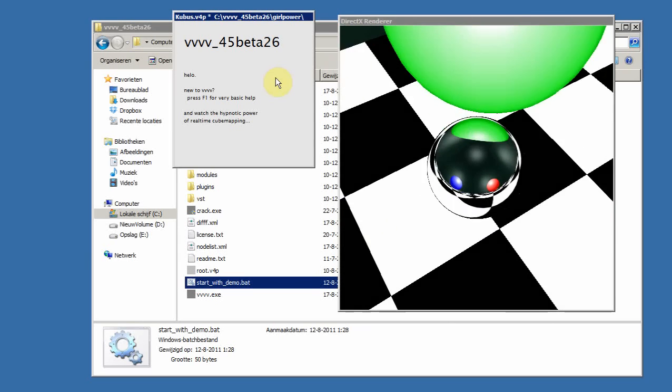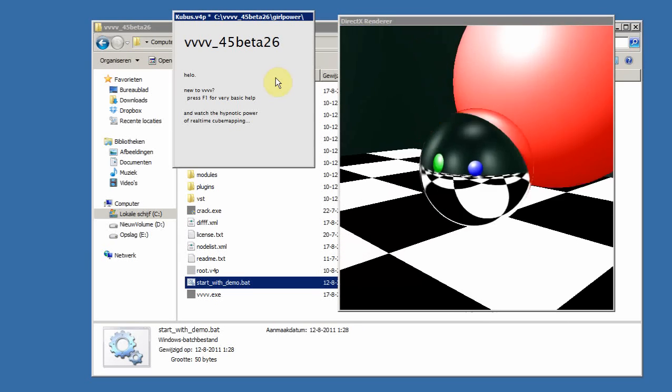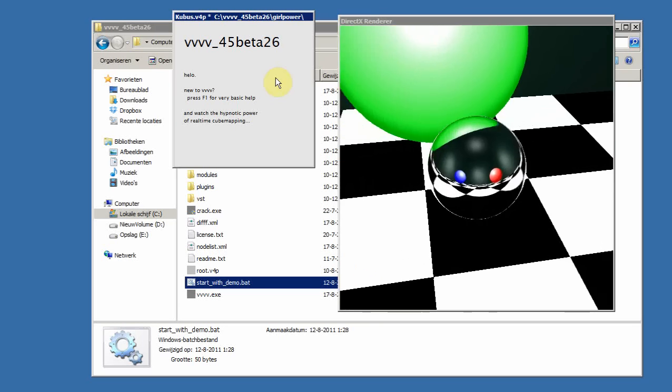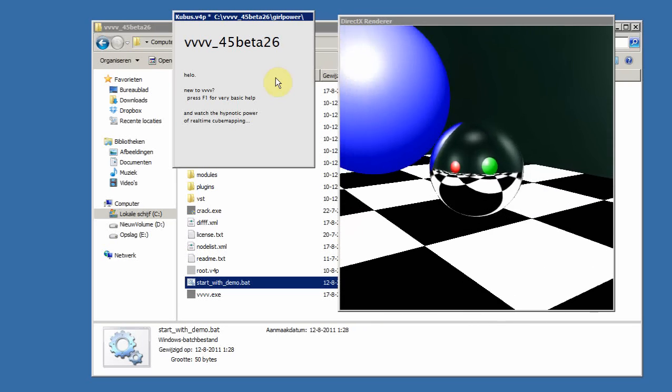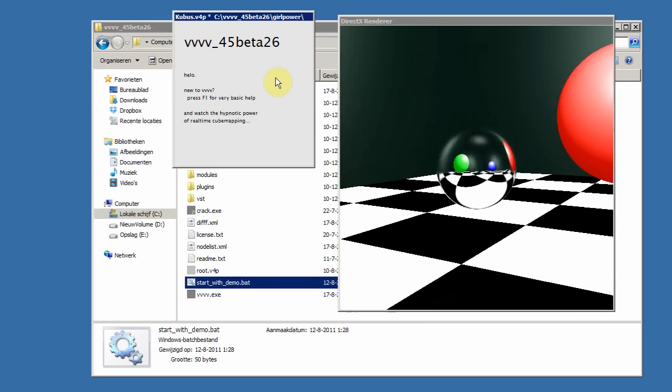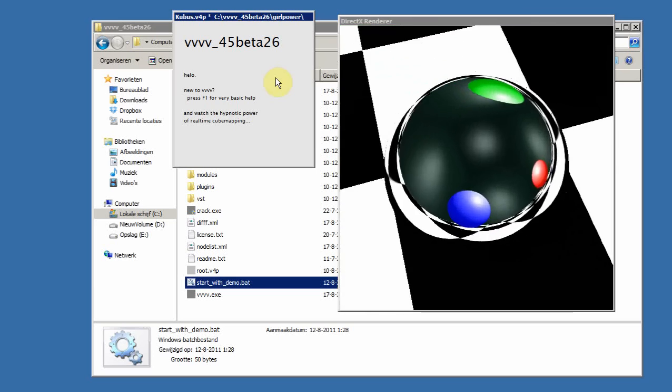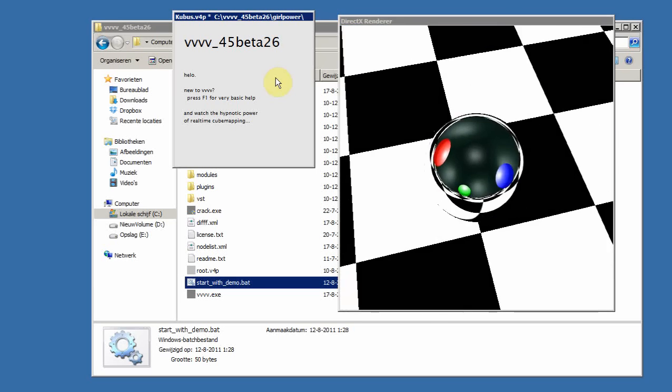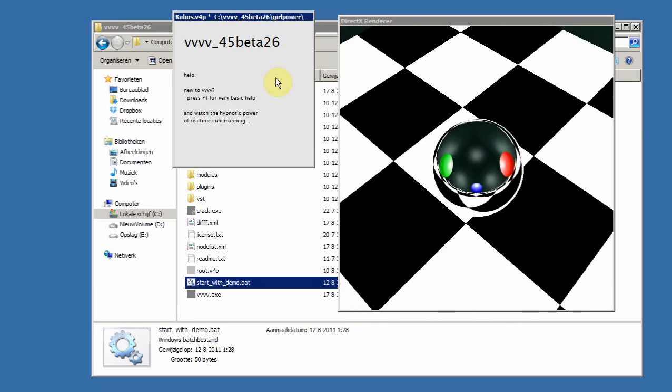Okay, this is the demo patch that comes with beta 26. This demo patch is showing off some awesome cube mapping. This is a proof of concept that shows us that we can create a 3D scene and then use reflections inside it. It's pretty awesome and it's pretty new. That's why it's the opening patch for beta 26.